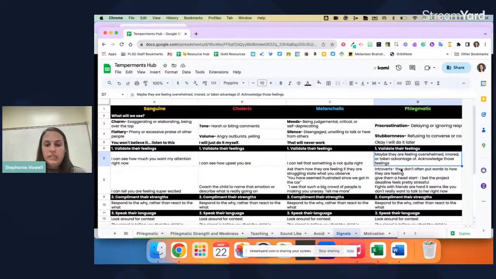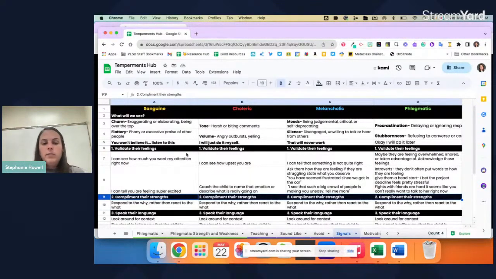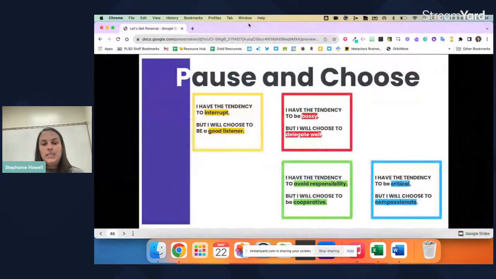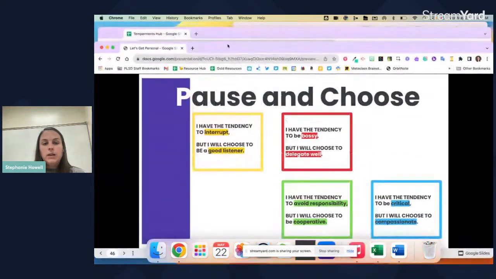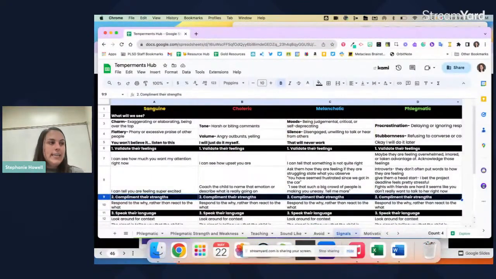that person's feelings. The next thing is to compliment their strengths. Okay, so respond to the why rather than the what. And remember, when we are thinking about that why, it goes back to those innate needs. Okay, so when we're thinking about those innate needs, what is it that we need to kind of focus in on? And we're going to respond to that why they're acting the way that they are compared to what is actually happening in front of us.